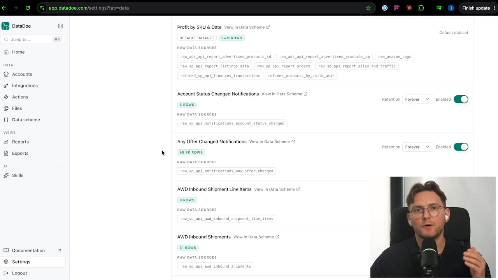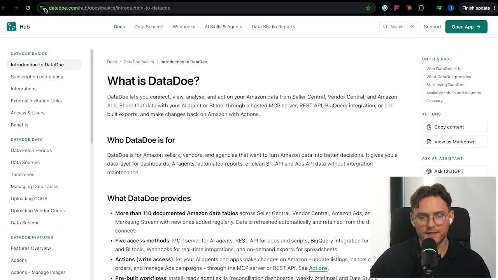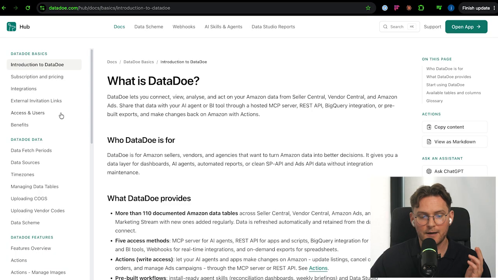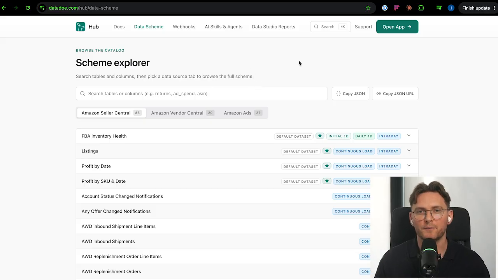And if you want to go even deeper, I highly recommend you head to our documentation. This is our DataDoe hub, where you can find all of the information about how DataDoe works, what's possible with it, the data schema with all of the tables as I showed you, and much more. I will cover more of the topics in the next video.